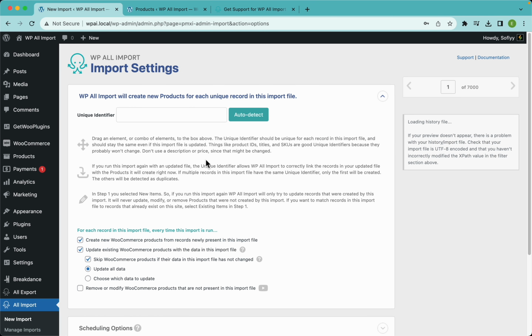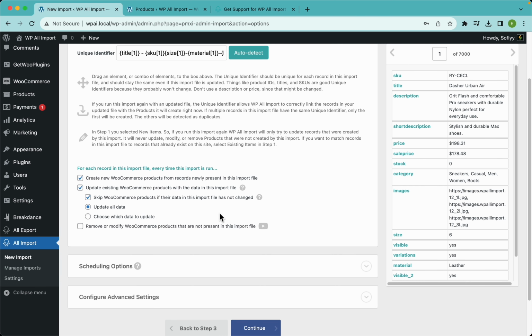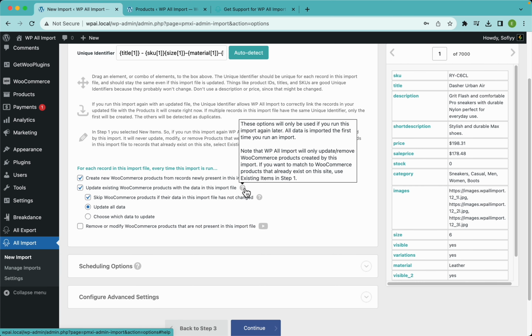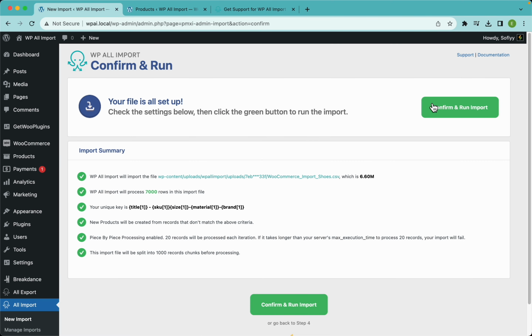Now, since this is done, let's just click here on the Continue to Step 4 button. All right. And here we need to choose a unique identifier. Now, if you have an element like the SKU or maybe an ID, you can just drag and drop it. But for most cases, you can just click here on the Auto Detect button and WP Import will choose the right one for you. Now, these settings, I'm gonna leave them as they are too, but same as before, you can hover on the question mark and it will show you a brief description of what that option does. Now, this is good. So let's just click on the Continue button and run our import.